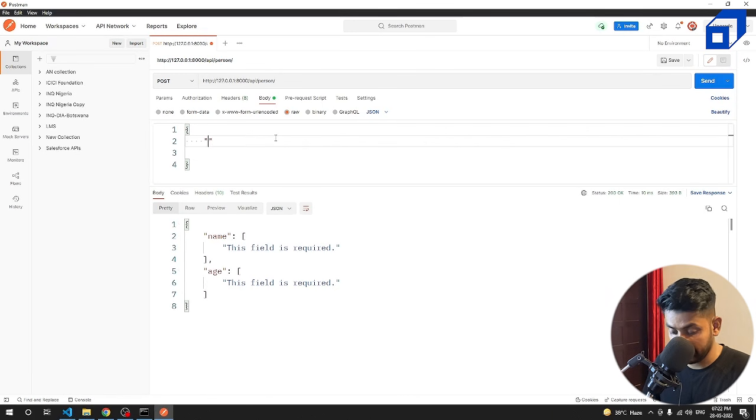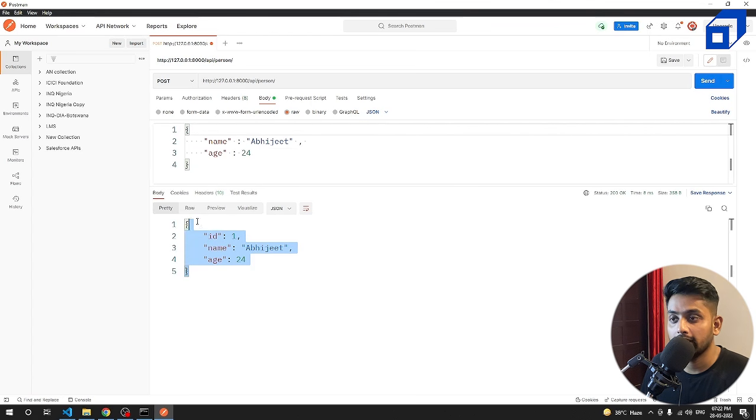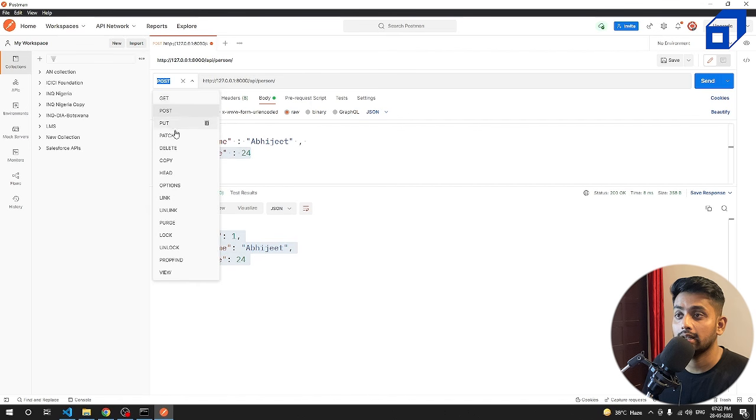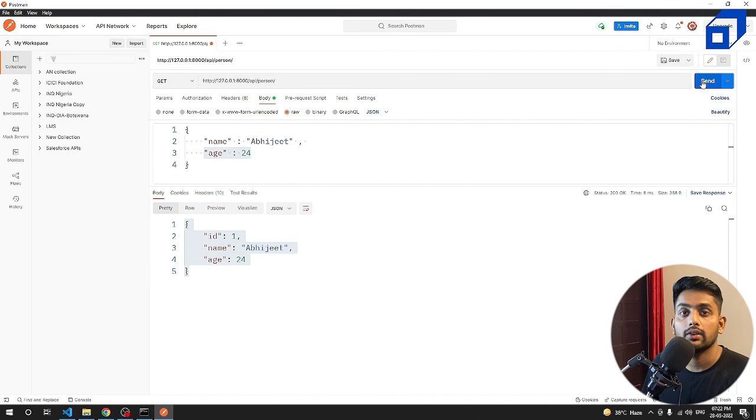So let's give it a name. Okay, so name, let's suppose Abhijit, and age is something around 24. Let's hit this. So right now it returned a success response, that status is okay, and we are able to successfully save the data. And let's hit our get API. Okay, now you can see we are able to get the data.